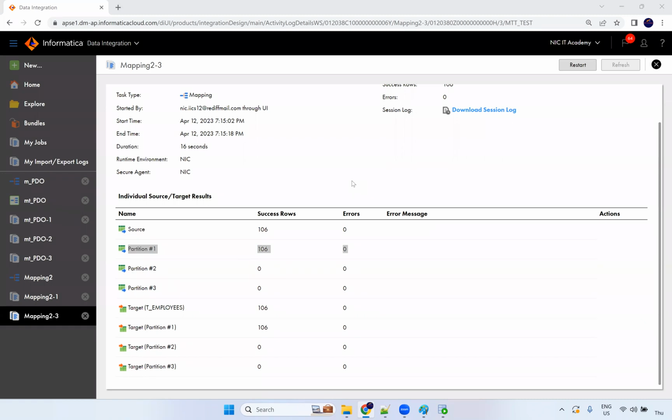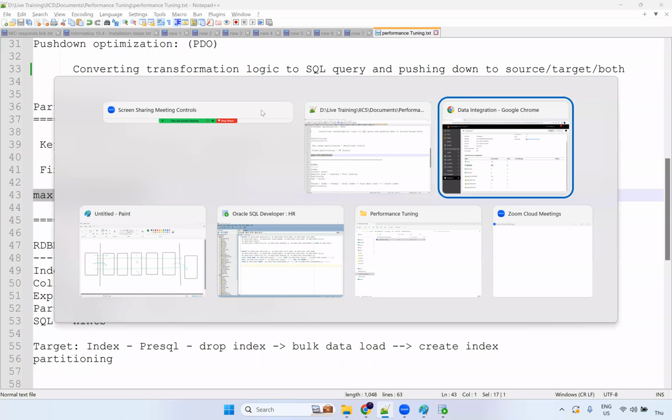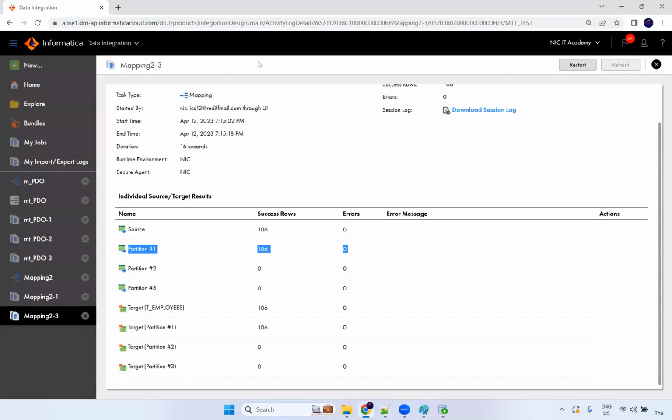Okay, so we can go for 64 maximum. The number of partitions we can go for is 64. That's what is allowed, but we will not use 64 partitions. Even in Informatica PowerCenter, we'll go for some 8 or 10. Within 10 only we will use, but we will not use all the 64 partitions.